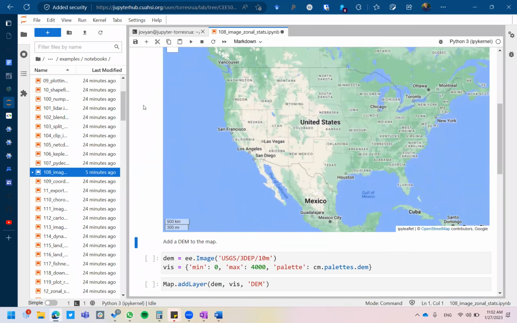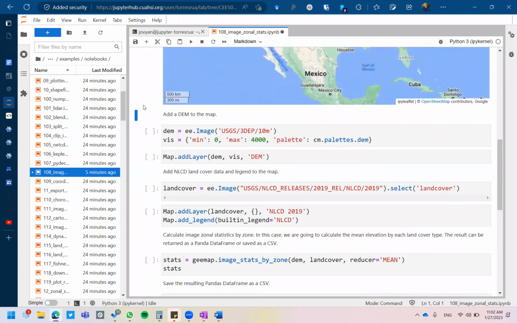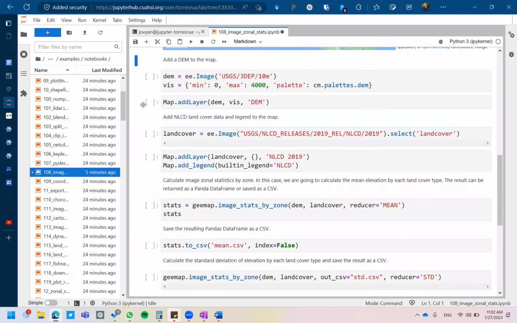Okay, now you have the map. So now the next cell says add a DEM to the map. It's going to create the variable DEM. It's going to call an image that has the name of the file in the Google Earth Engine datasets. It's the USGS DEM called 3DEP 10 meters.